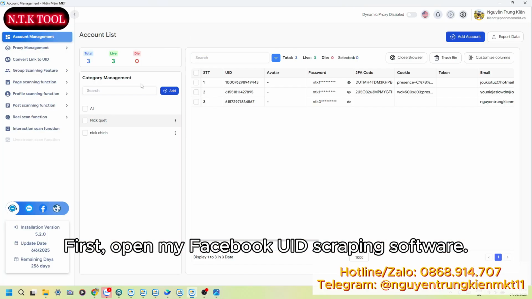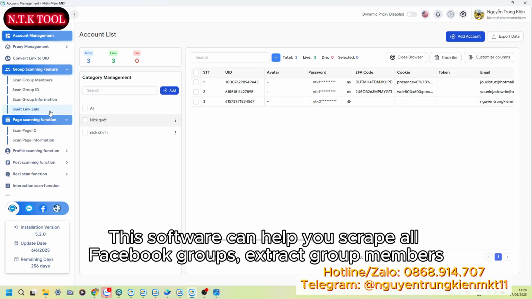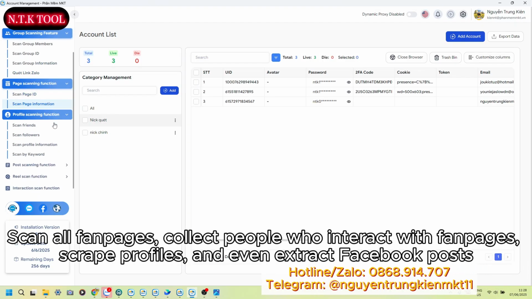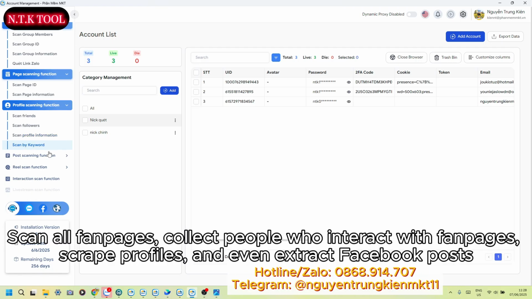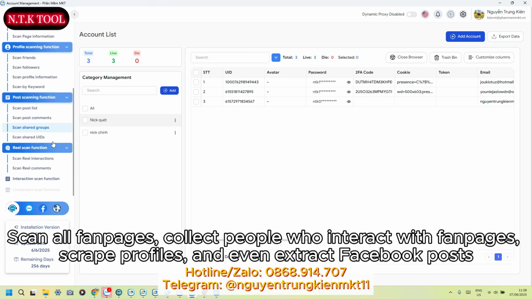First, open My Facebook UID scraping software. This software can help you scrape all Facebook groups, extract group members, scan all fan pages, collect people who interact with fan pages, scrape profiles, and even extract Facebook posts.